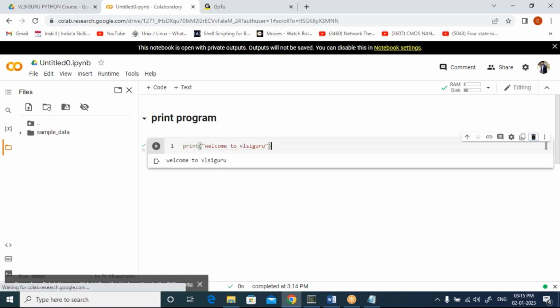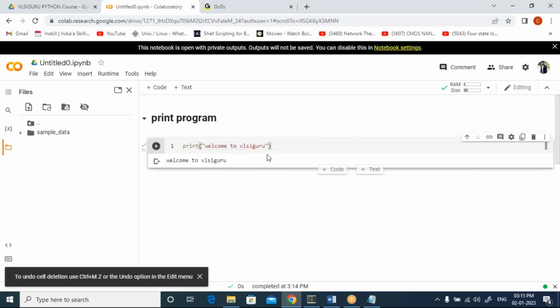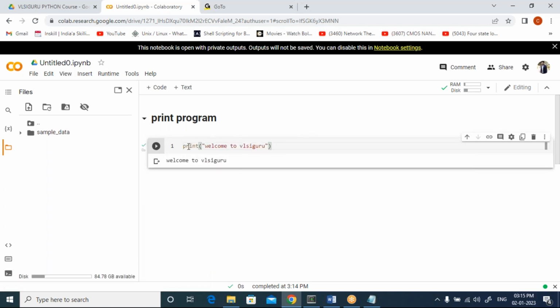Here, I'm just writing a print, welcome to VLSIGuru. So how to run this script is nothing but to run this cell. If I run this cell, I can print this. Print program, welcome to VLSIGuru.